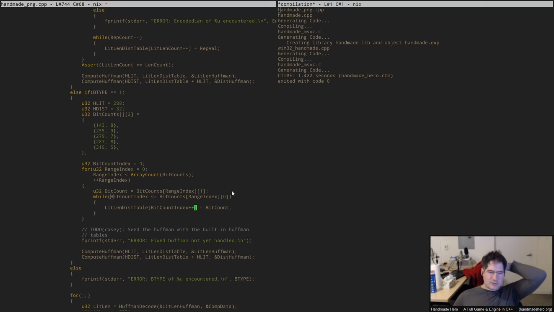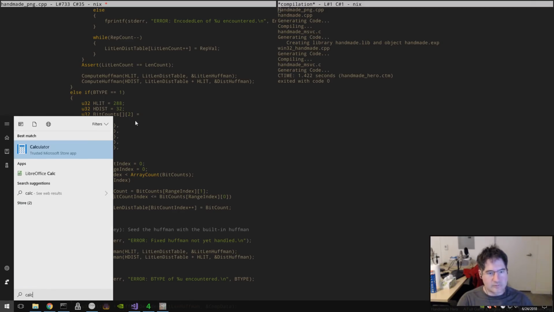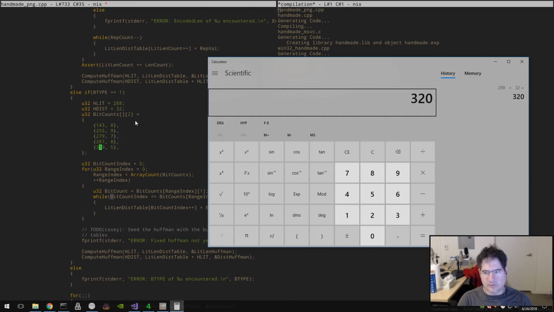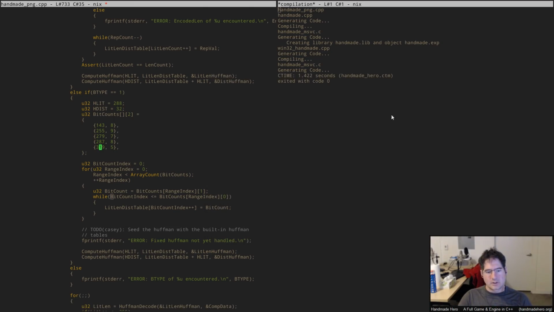So basically what we do is we start at bit count index 0. We need to fill out the whole table. We have a little cheat sheet here that tells us what to go up through, right? Wait a minute. 288 plus 32 is 320. Yep, so we're good. So we just read out, okay, what's the stopping value for this range of bits? And we just romp that value in there.